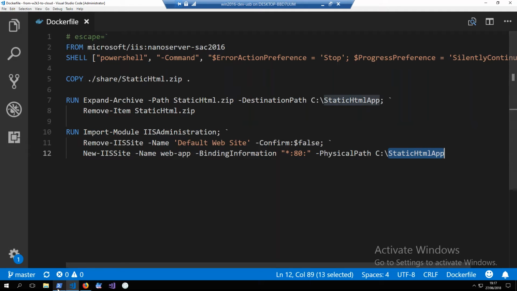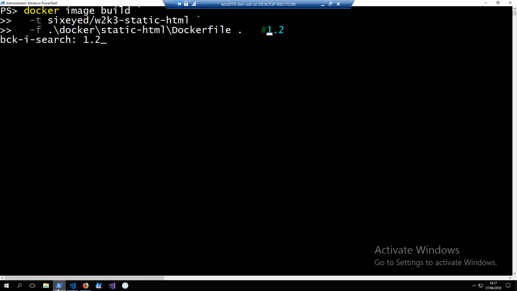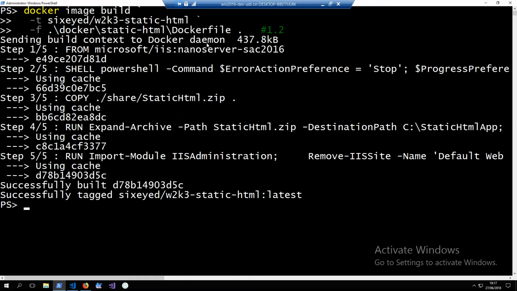So it's the same process to build that. So if I clear this down and look for 1.2, so Docker image build. I'm giving the tag as the name for my image. This will be the final output, the package of my application, and then the input is the path to my Dockerfile. So I'll run this, and again, this all comes from the cache because I've run it before.